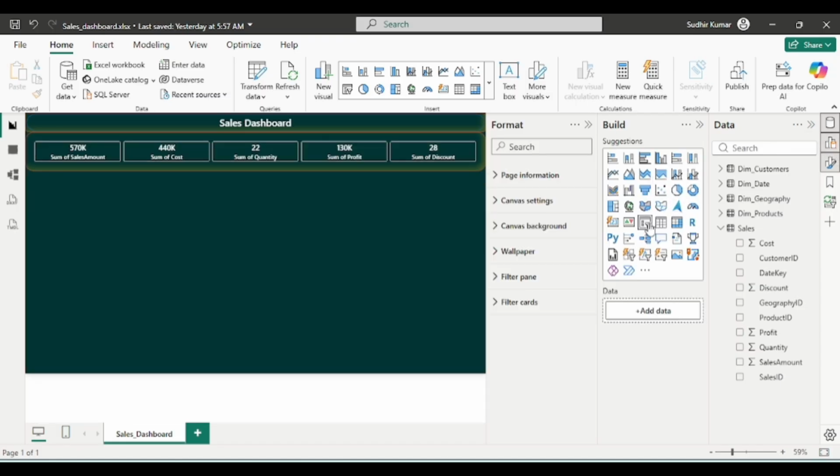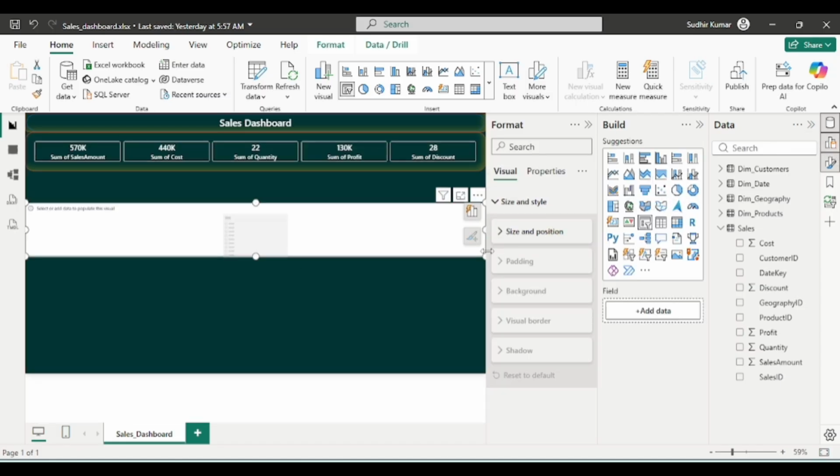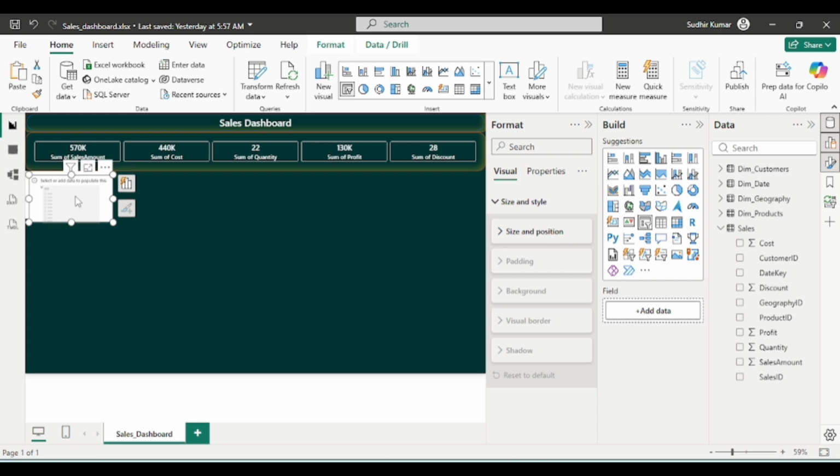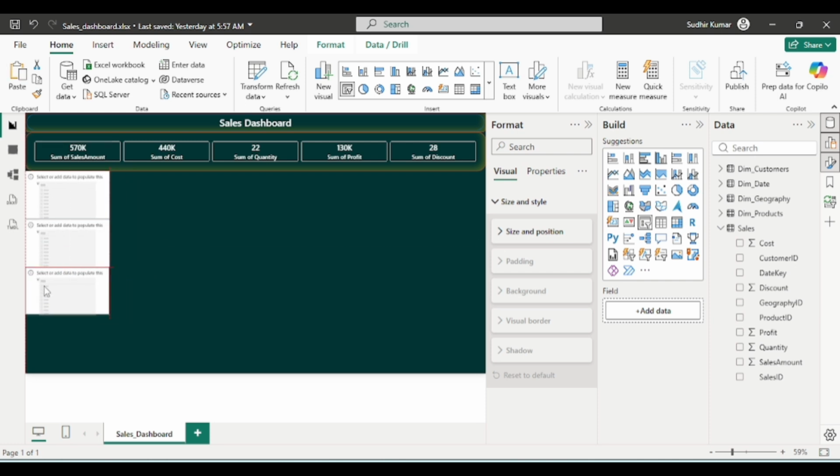But we will use the values later on. So I'm going to cover this space for slicers. Likewise, we'll put the values later. First we have to design the visual part. So this part is covered for slicers.